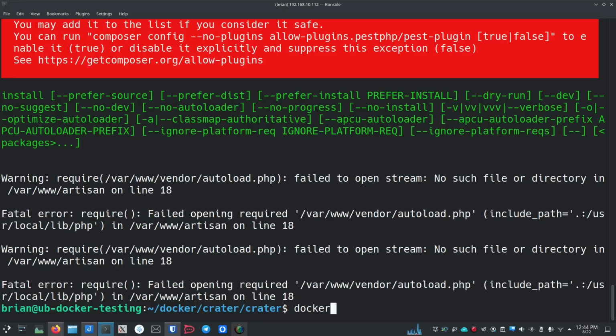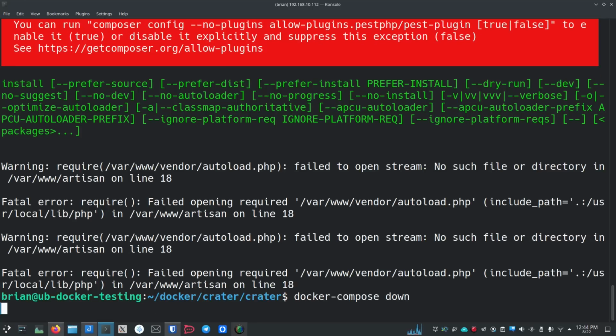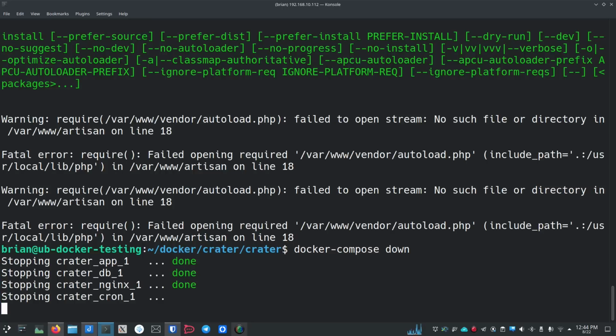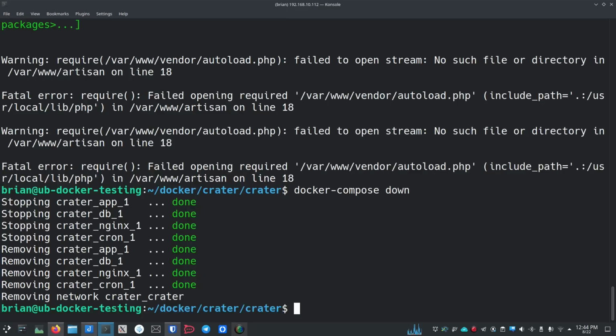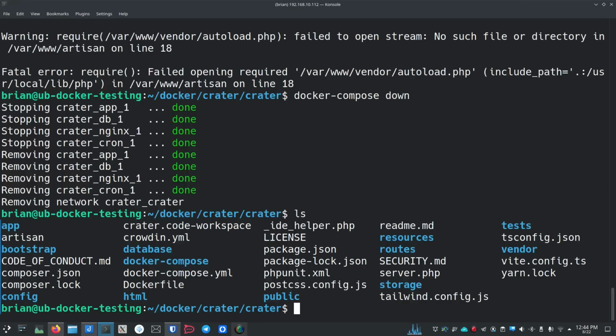So we're going to do docker-compose down. Now this is just going to bring down the current running containers. Luckily you don't have to rebuild these containers. It just has to do that build that first time, and after that the containers will just come back up until you get a new version that you want to do. But what we're going to do is adjust what's in this composer.json file.